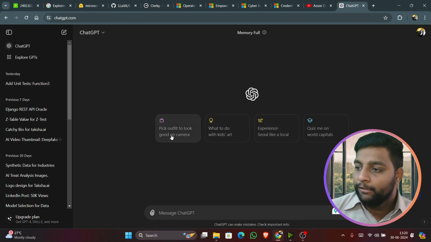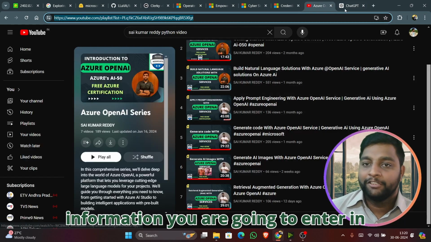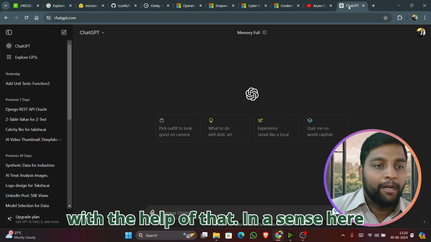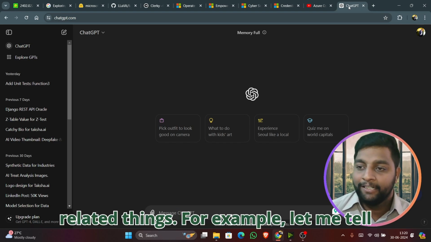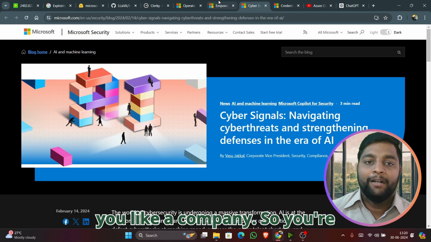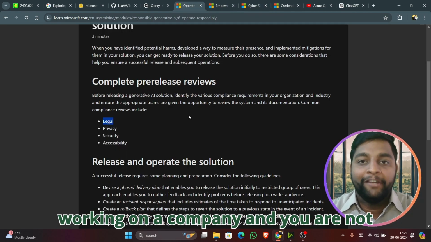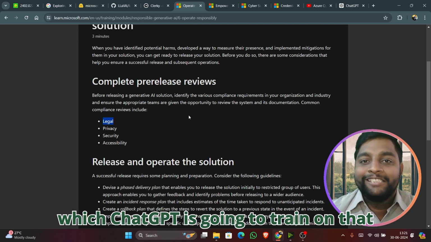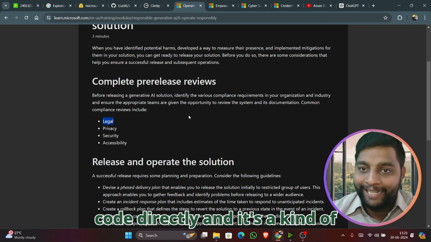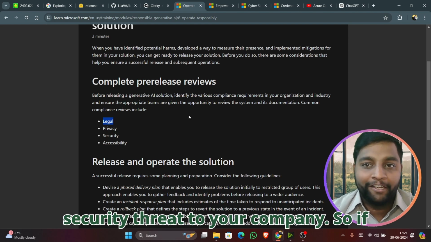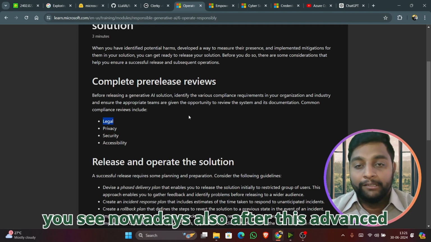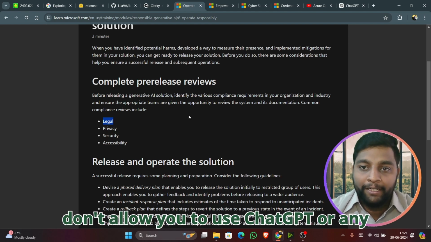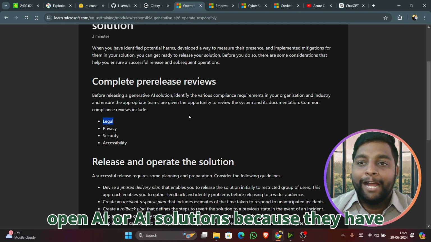ChatGPT has specifically mentioned that whatever information you enter in ChatGPT, it is going to retrain the model with the help of that. So you are not allowed to enter any privacy-related things. For example, you are working in a company and you are not allowed to upload their code directly to ChatGPT and ask for a result, because ChatGPT is going to train on that code, and it's a security threat to your company. Nowadays, even after these advanced AI models, many companies don't allow you to use ChatGPT or any OpenAI or AI solutions, because they have privacy concerns.